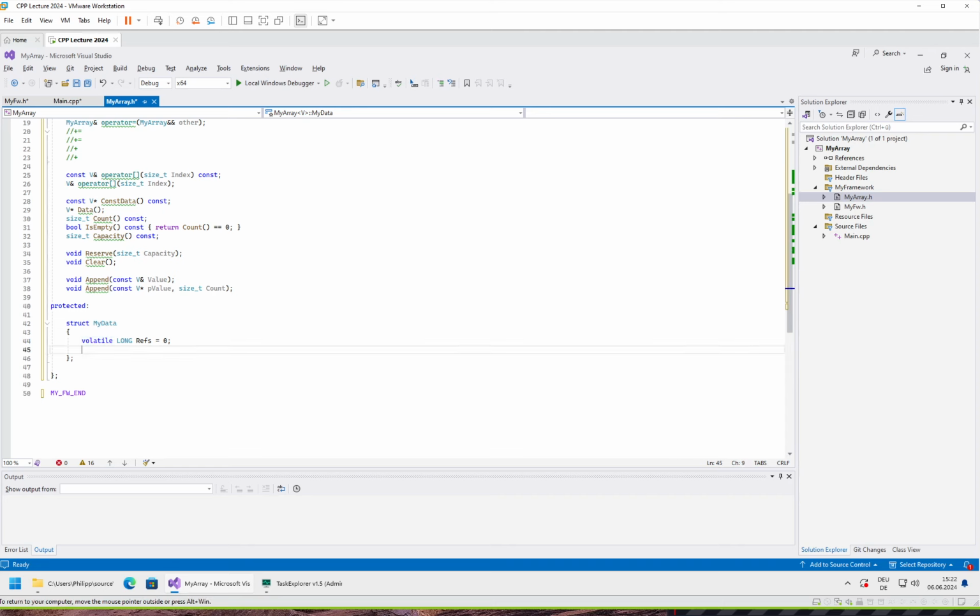Okay, what else do we need? We need some count. So size_t count.